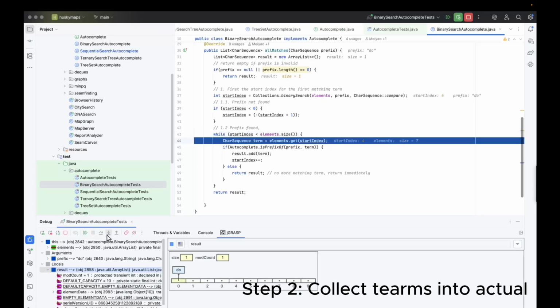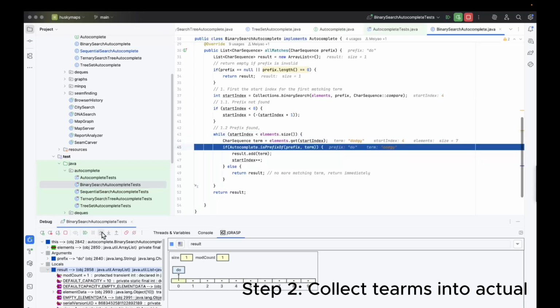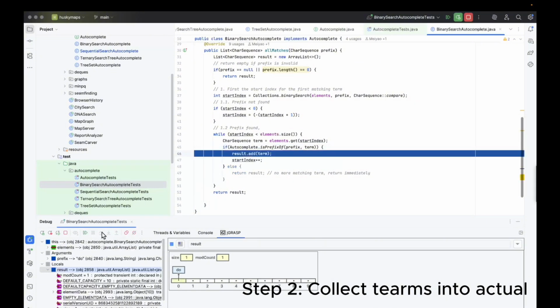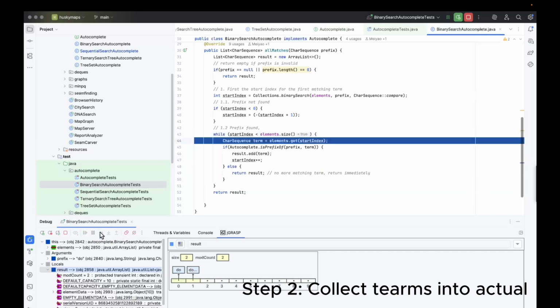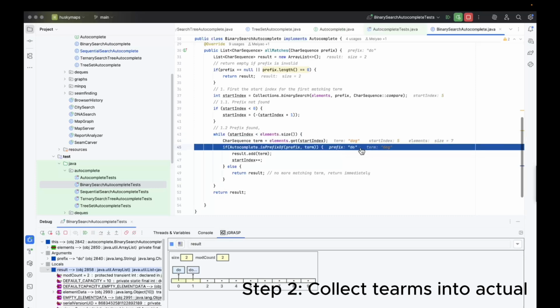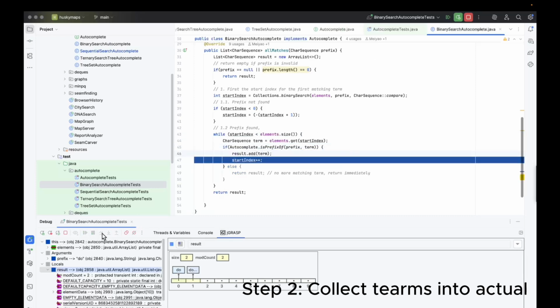We extract the second term, which is doggy in this case, and we pass it into isPrefixOf again. And because doggy has the prefix of do, we add it to the results array. And we increment the starting index. Since 5 is still smaller than 7, we will extract the next term at index 5. Since dog is a matching term, we will also add it to the result array.